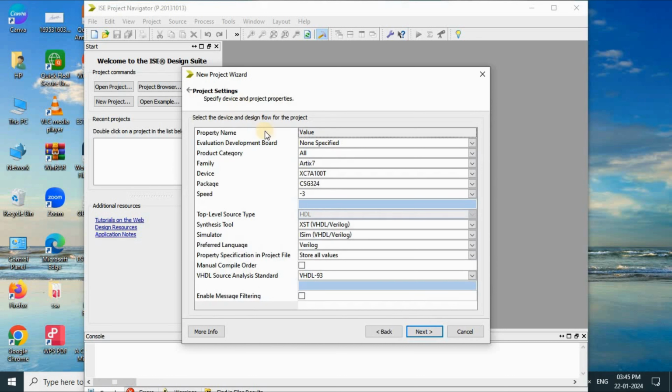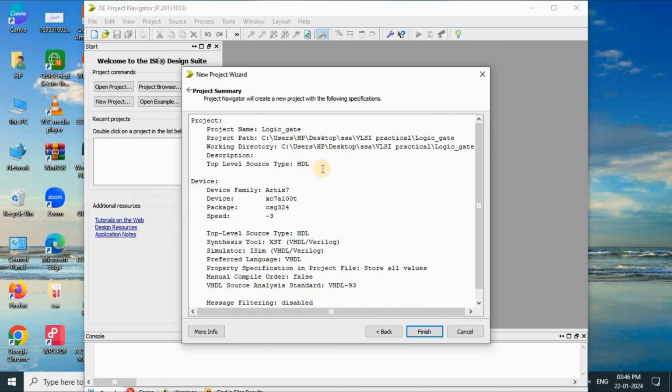Now see, this is the project setting. Here you only have to check the preferred language. Your preferred language is either Verilog or VHDL. I am going to perform this practical using VHDL, so we'll click here on VHDL. Next. Whatever file name, project name and contents we have selected, this summary will show here. You just have to click on the finish button. Now you have created your project.